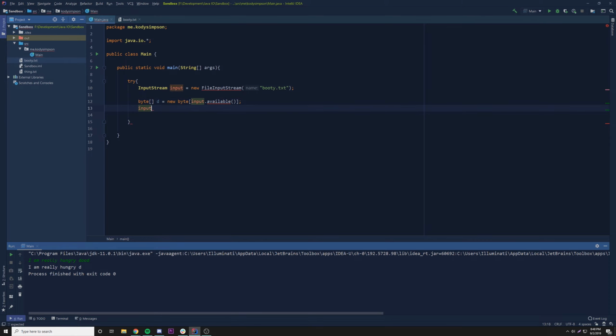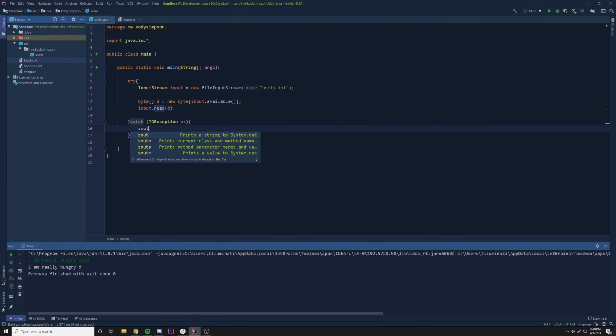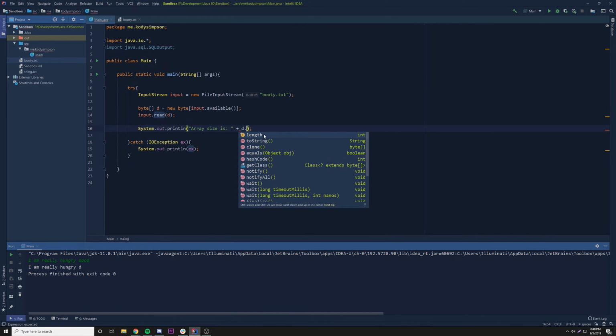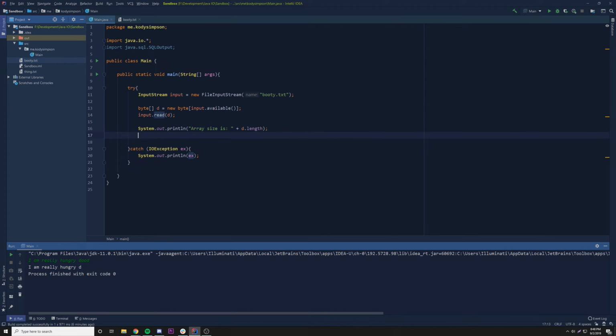So we can do input.read, and then we can just pass in the byte array d, and then we just need to catch everything, of course. So IOException, sout exception, okay? And just so we can test and see if this works correctly, we're also going to output the length of the array after we're done storing the data inside of it. So let's do array size is equal to d.length. This is going to get the size of the array and then output it to you.